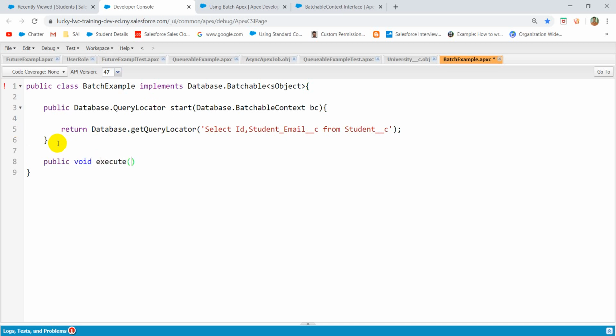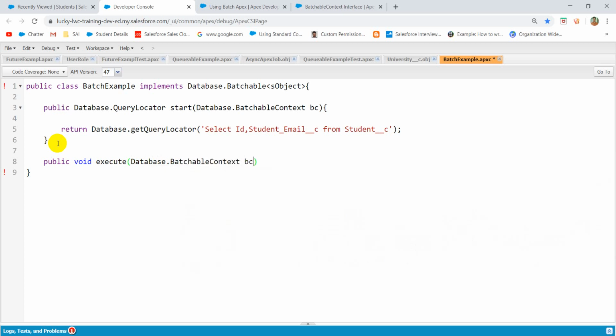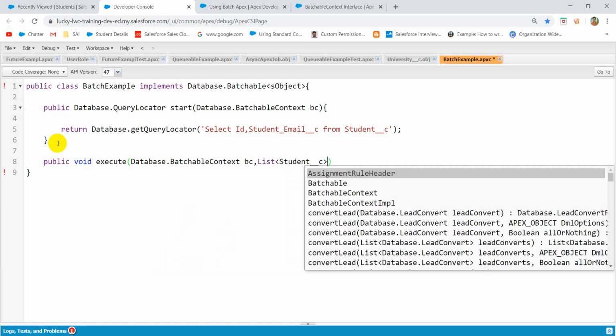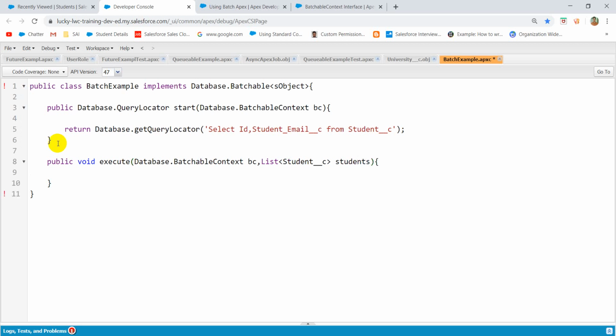This is the execute method. Here there will be two parameters: one is BatchableContext and then a list of records. Here whatever you want you can do. Whatever records are queried from this query, let's say 10 records came, those 10 records will be passed to the execute method to process the logic. The execute method contains the actual logic to update.